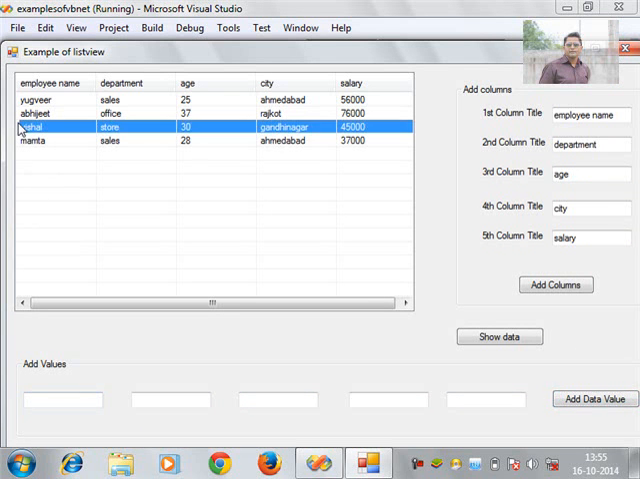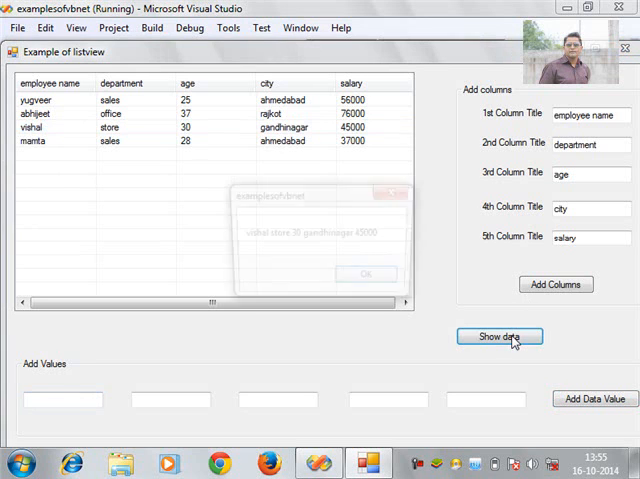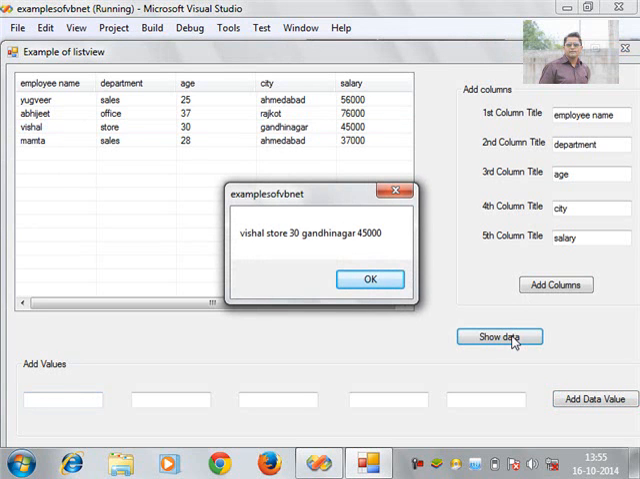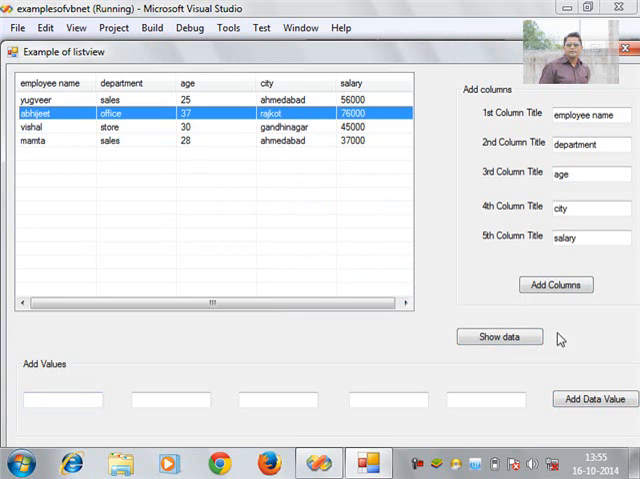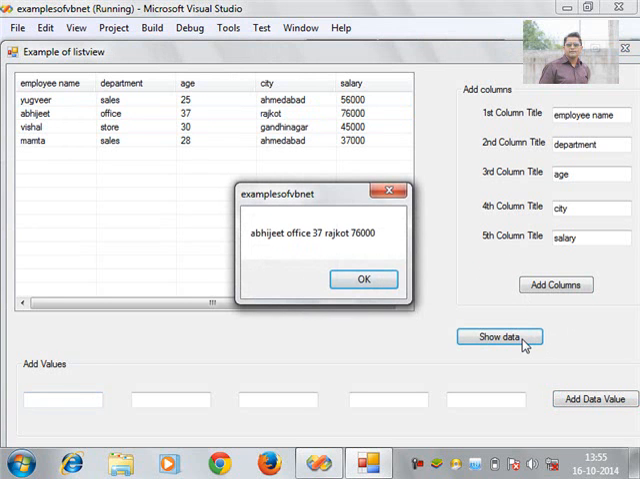When I click on this record, the whole record is selected, and when I click on this, Vishal is the first value of my first column, store is the department, 30 is the age, city Gandhinagar, and 45,000 salary. When I select this Abhijeet record and when I click on it, the values of the Abhijeet record are added. So this particular list view is adding the titles for the columns.